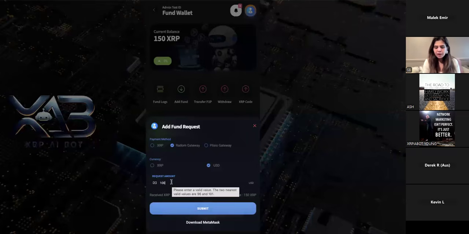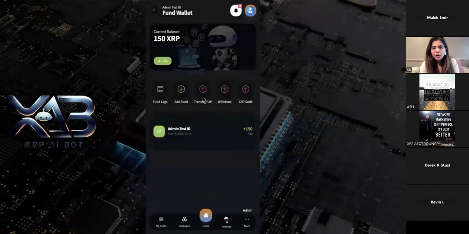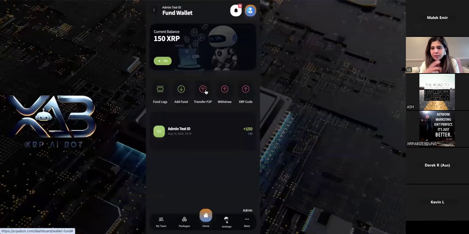Okay. So that is one thing that you need to keep in mind. However, there have been requests from people to just get rid of this USD option altogether because it's a bit confusing. Because at the end of the day, everything is in XRP. All the packages are in XRP. It's XRP in and XRP out. So we're looking at that option as well. Now, also, from here, once the money is already in your fund wallet, you can do a P2P transfer.